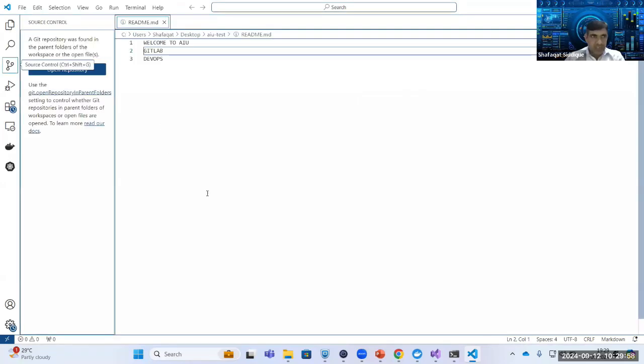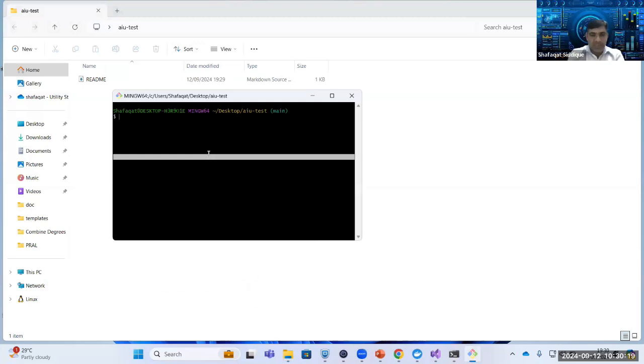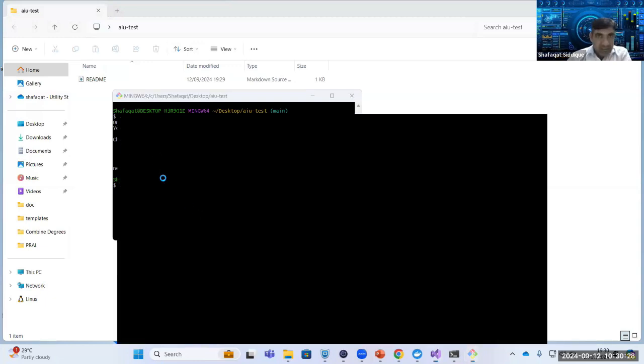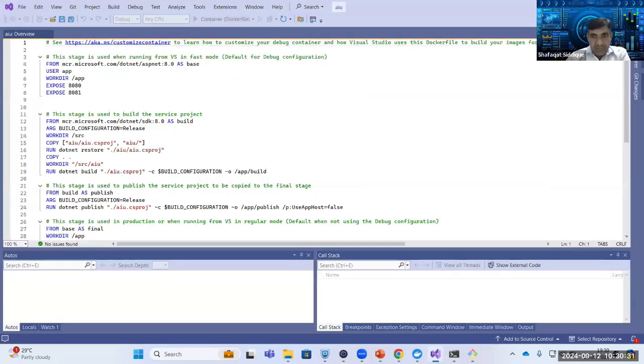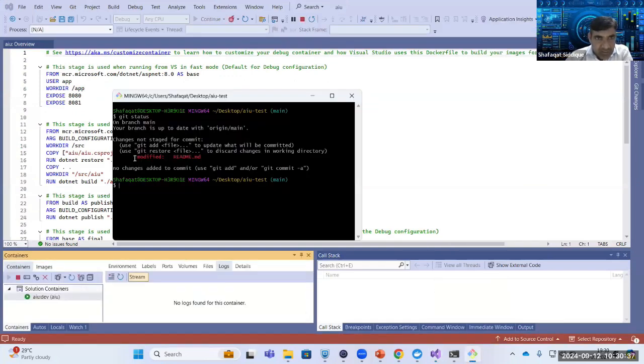When I save it, on the top left corner, you can see there are repositories, and I can push it. I go over here inside this, then right click over here and open Git Bash here and give the command git status. Have you seen modified? It is saying that the README file has been modified.